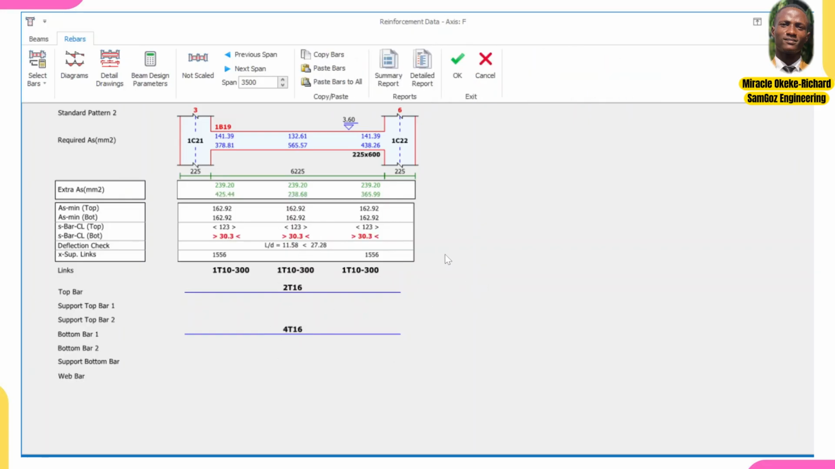Okay, if you have stayed to this point, I'd like to explain some things to you so you get to understand. So these things that we're having here are the area of steel required: this 141.39, 132.61. These are the area of steel required. And these ones are the area of steel provided. So what it means is that these are the excess area of steel.